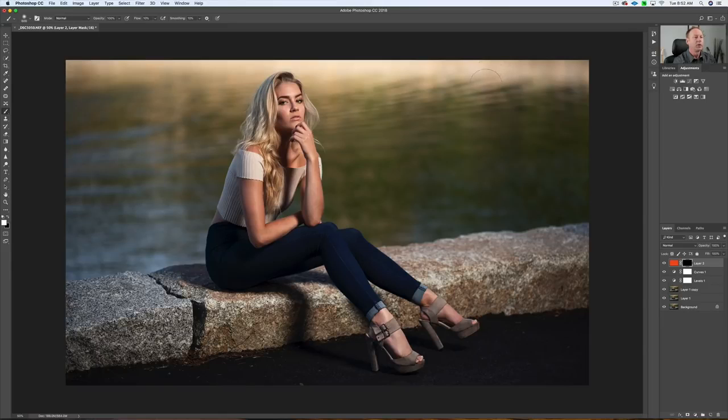And what I can do is bring in some of this orange tone into here if I wanted to. I could just take this and make it a little orangey in this area. And really this is just to taste.